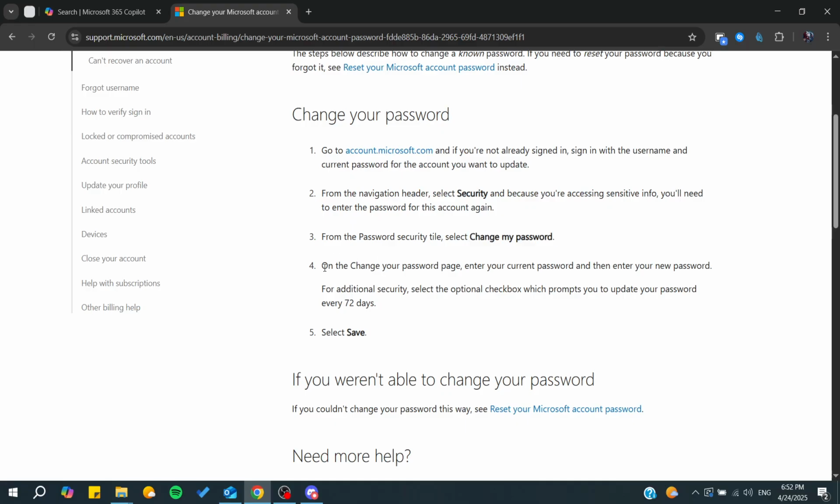And as you can see on the change your password page, enter your current password and then you can enter a new password. And as you can see, for additional security, you will need to check this optional checkbox which prompts you to update your password every 72 days.